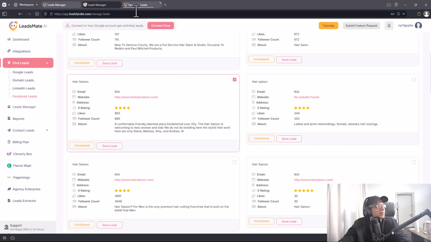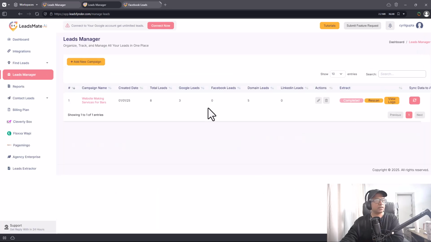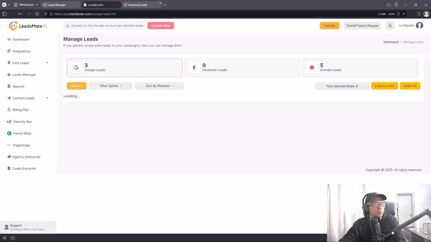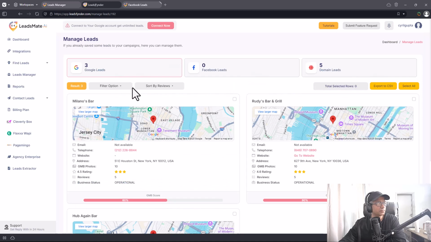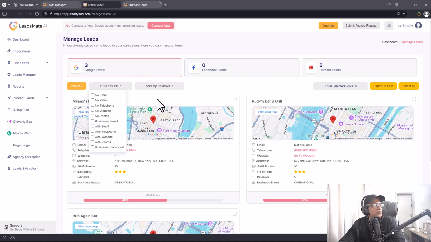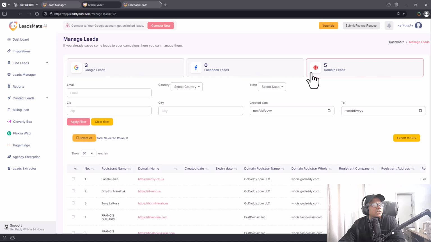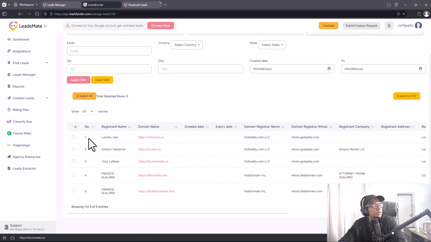And finally, in Leads Manager, I've shown it to you before, by the way. Here we have our campaign, 8 leads, 3 Google leads, 5 from domains, 3 from Google, total 8. I clicked on it and it's going to open the campaign. So you can see the leads all over here, right? You can filter them according to what options you want. So you can find leads that don't have websites, don't have photographs, whatever you want. And if you click on domain leads, you will get the domain leads together.